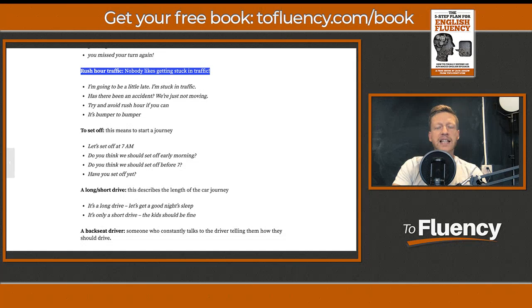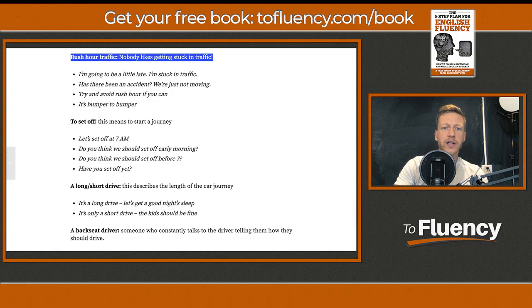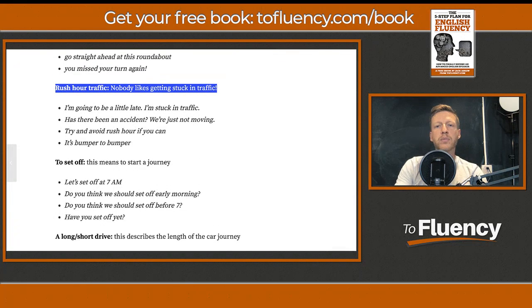So nobody likes getting stuck in traffic. And rush hour traffic is the typical traffic you get when it's the end of the day, or when most people finish or start work.